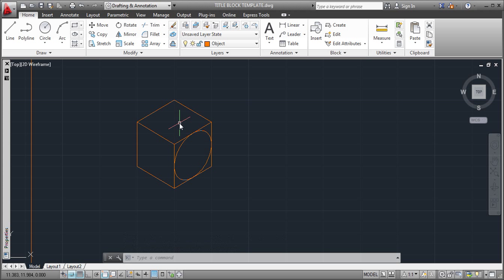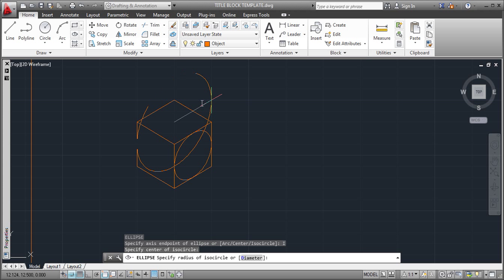Start the ellipse command, EL, enter, click on iso circle, left click. This time I'm going to create an iso circle on the top plane. If I left click there in the middle of the object and drag away, you notice that it's still on that right plane. If I hit F5, it rotates to the left plane, F5 again, and it rotates to the top plane, and I can go ahead and place that on the top plane using the object snaps to snap to the midpoint of the line.